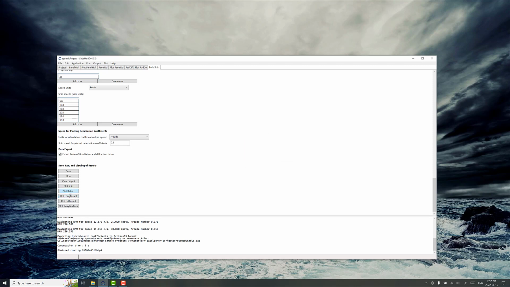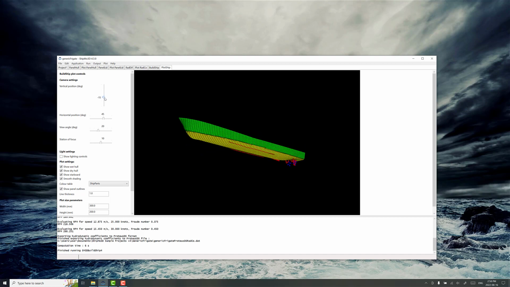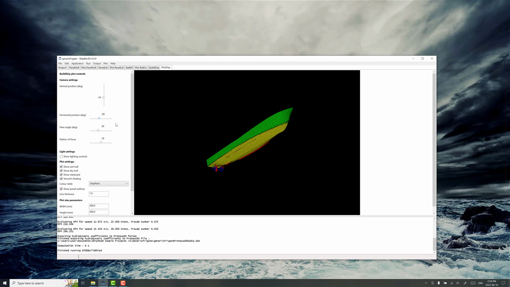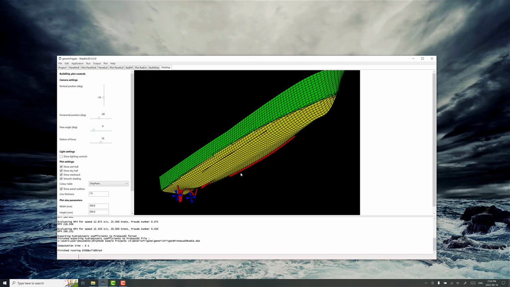This is where you can also take a look at your ship model. If we go to plot ship, and sometimes I like to show the panel hull outlines as well. Now the difference between this and the view in panel hull is that you can now see the hull appendages that we've added, so the bilge keel models and things.